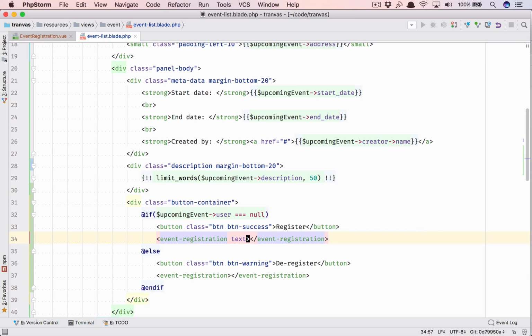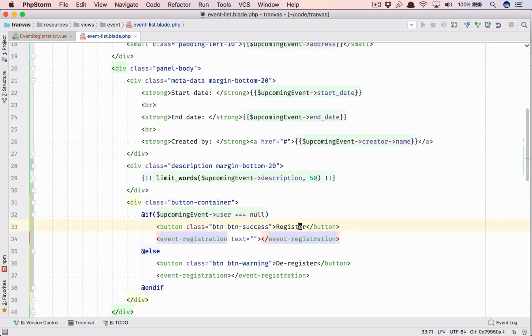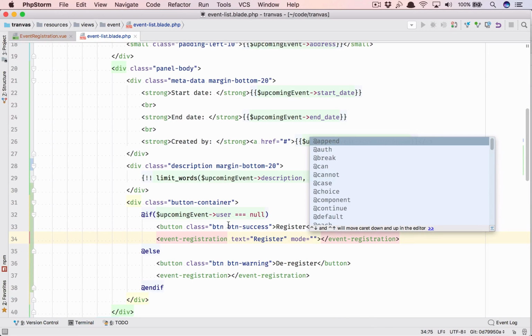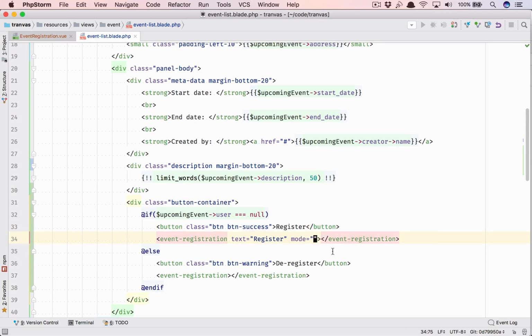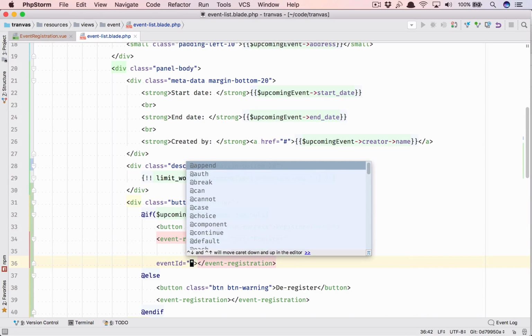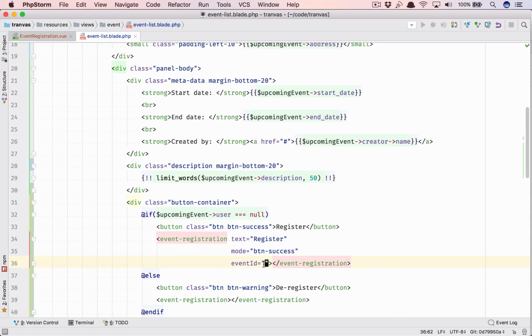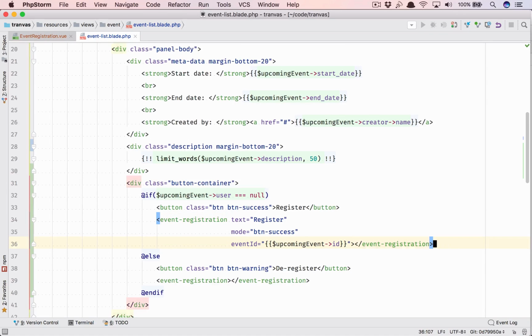First is text. Text equals, so this is when it is null, right? So I'll have Register, and mode equals, what do we have? This. Okay, take it to the next line, maybe. And event ID equals, event ID will be upcoming event ID.